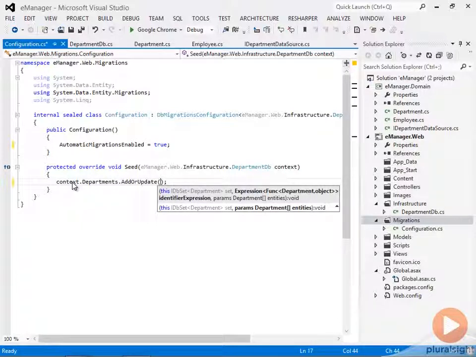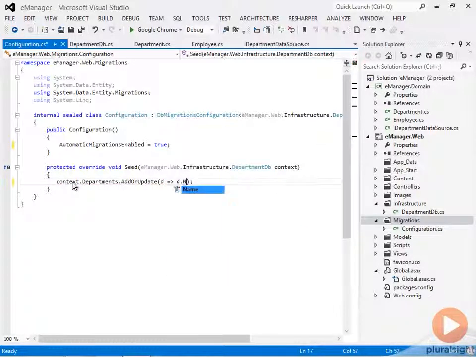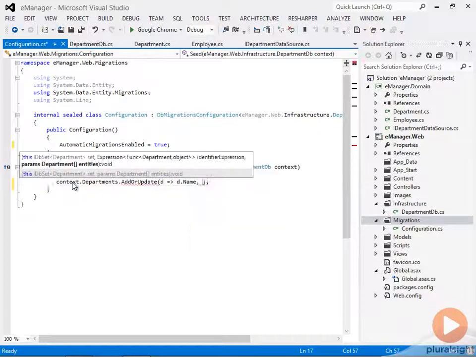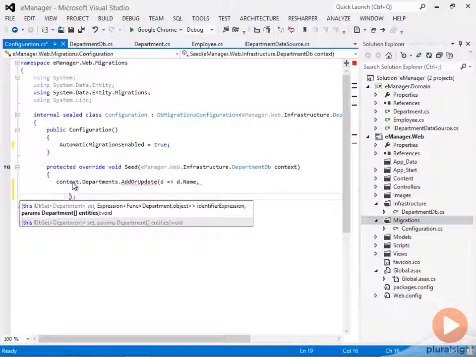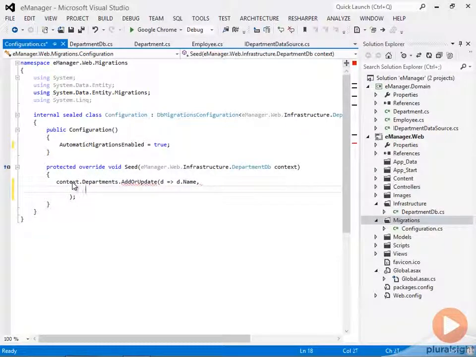It tells the Entity Framework, take this department and either add it immediately, or if it already exists, then update it. Since we do not know what the ID of a department is at this point, SQL Server is going to manage those IDs, then I can tell the Entity Framework to look at the name property of a department, and if it doesn't find that name, then add a department. If it does find the name, then update it.